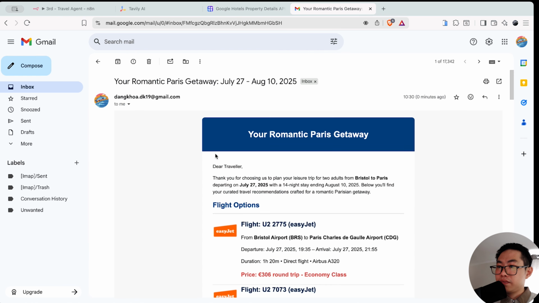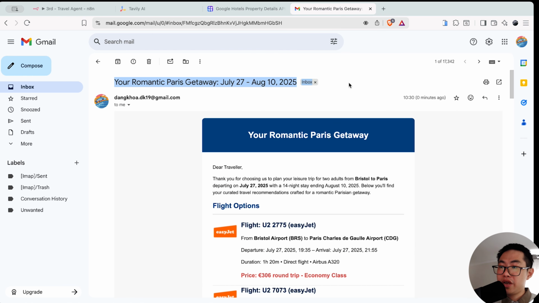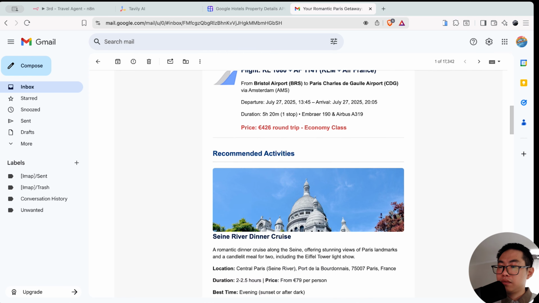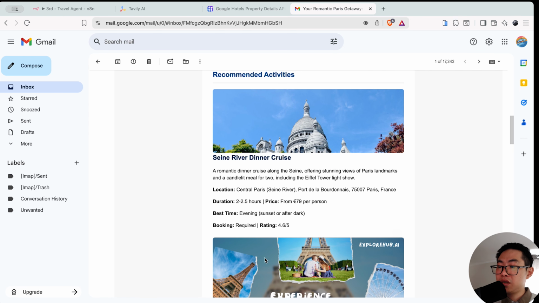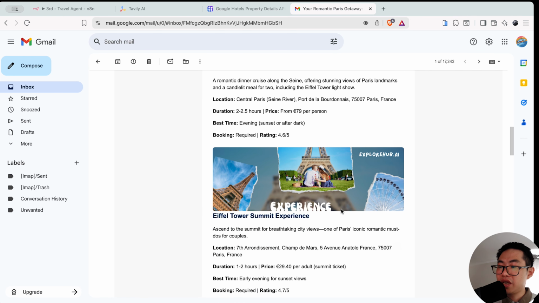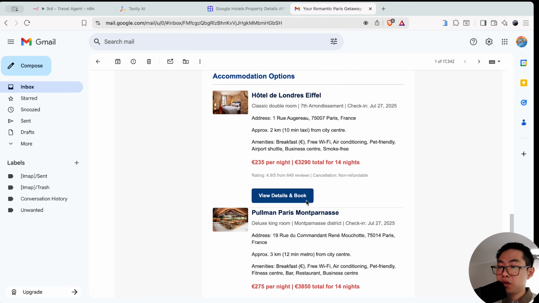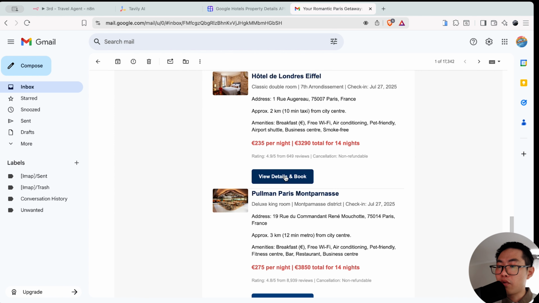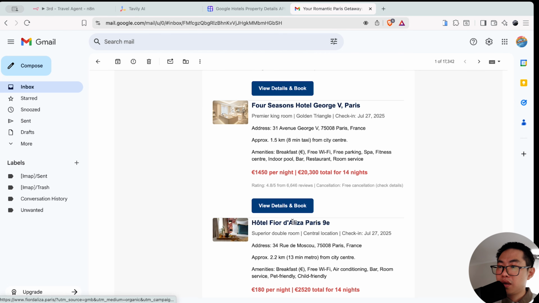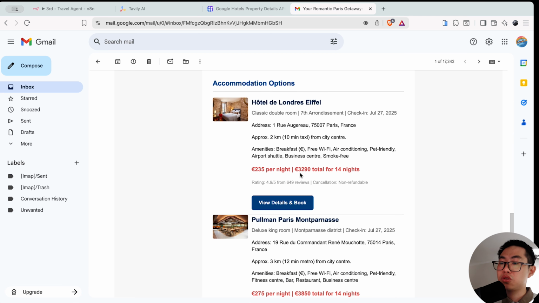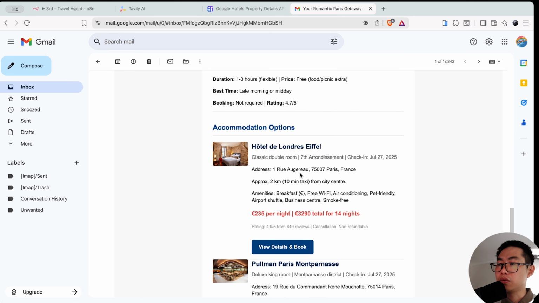So this one. So my trip to Paris on the 27th of July, returning on the 10th of August, and it found 3 flights with these prices, and the activities, the recommended activities, time, duration, booking, rating, and so on. And these are the accommodation options. We saw it executed the accommodation details 4 times previously. So we have 1, 2, 3, and 4. And then we can click on these to go to the accommodation provider's website to book the hotels.